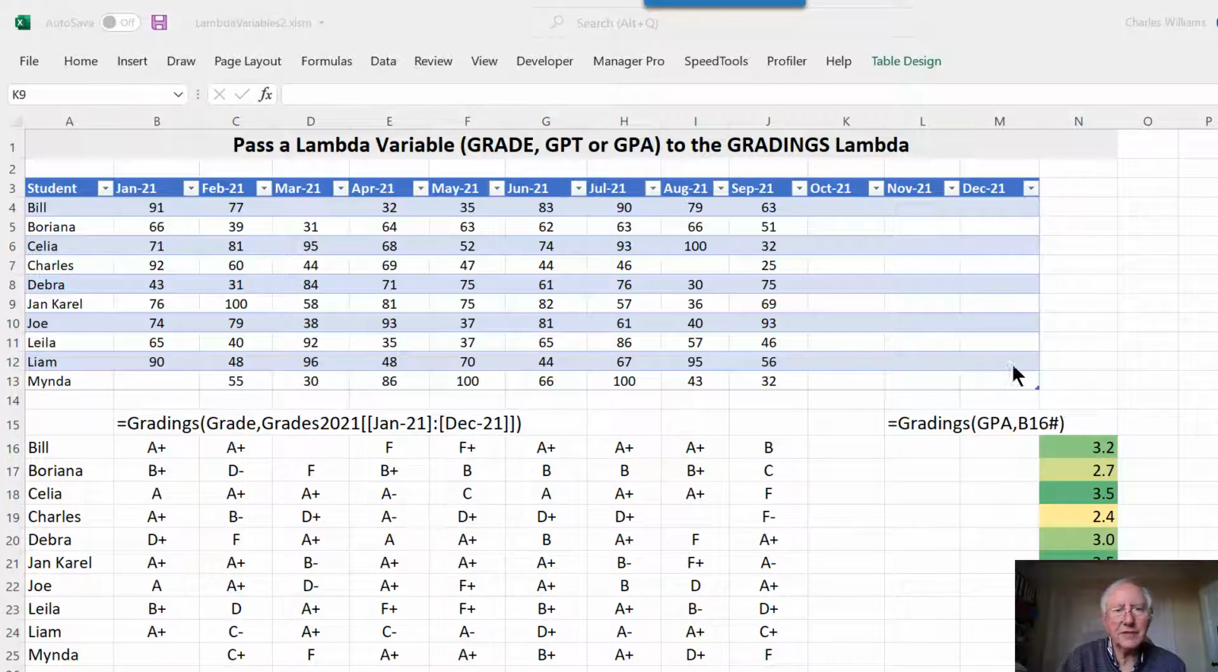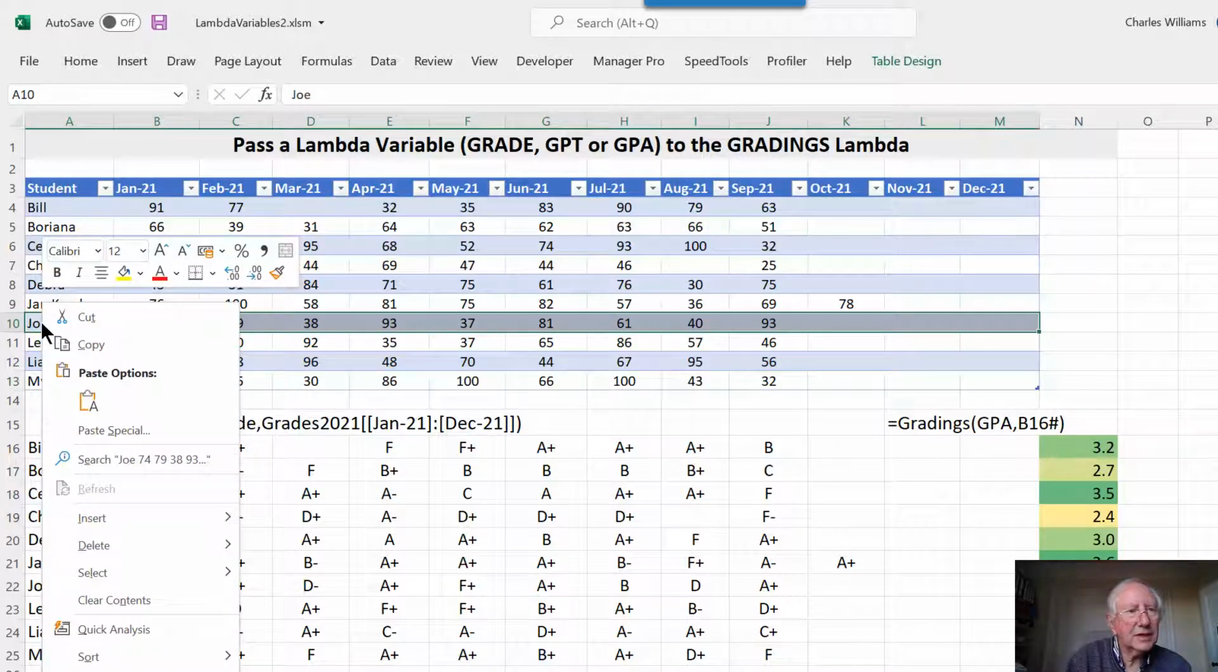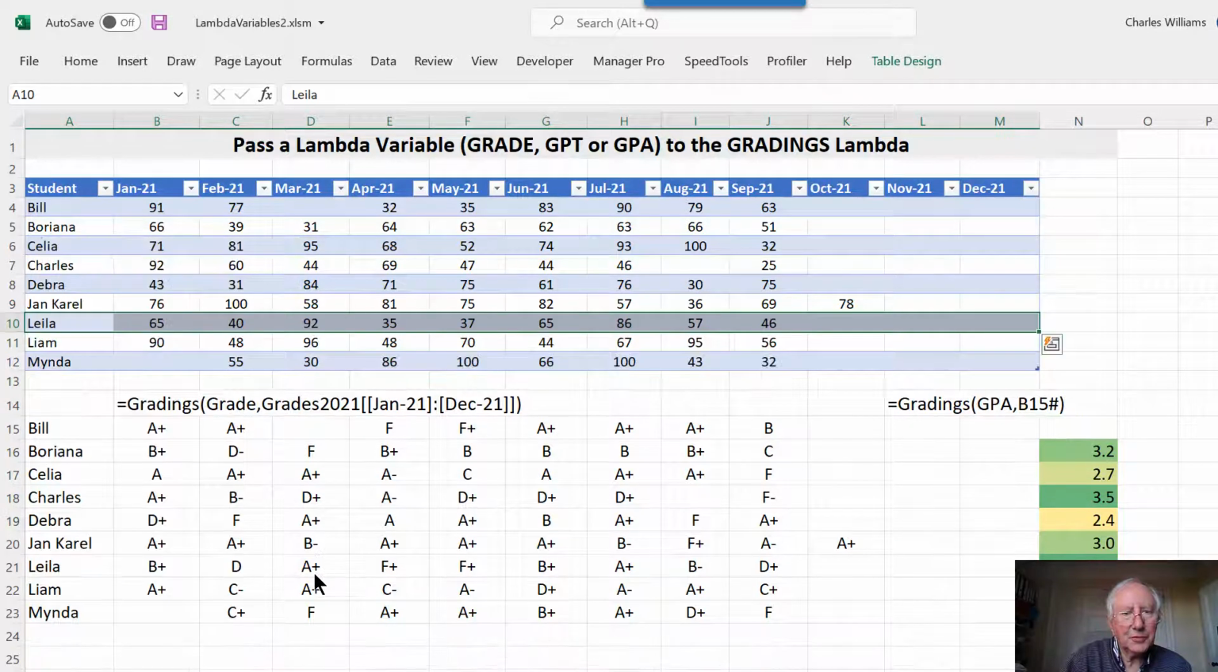And just to demonstrate this really is all happening dynamically, we'll add in some more numbers. Here we go, 78 for young Carol. And then let's delete Joe completely. Delete rows. And so everything dynamically recalculates as we change things in the table.